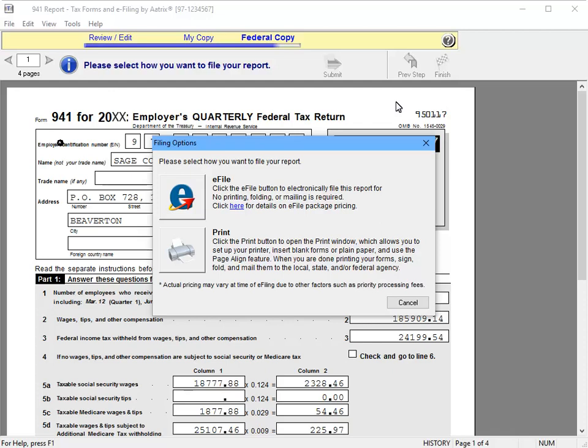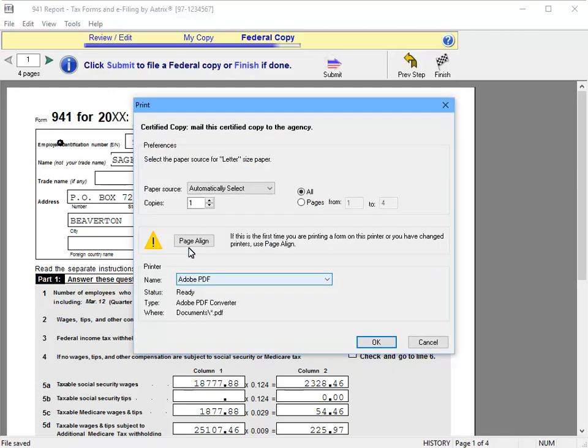However, if you prefer to print and mail the form, click the printer icon. A copy of the completed form is saved to your system, and all you have left to do is specify the printer options for the form to print. This may look familiar, but this time the copy being printed is the certified copy, or the official copy that can be mailed into the appropriate government agency.